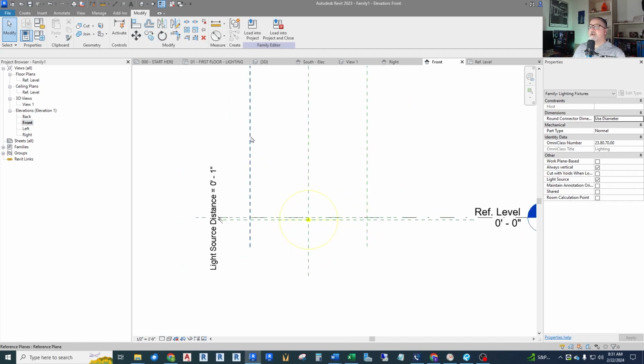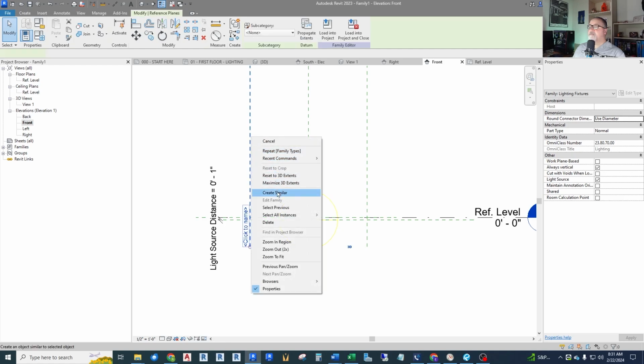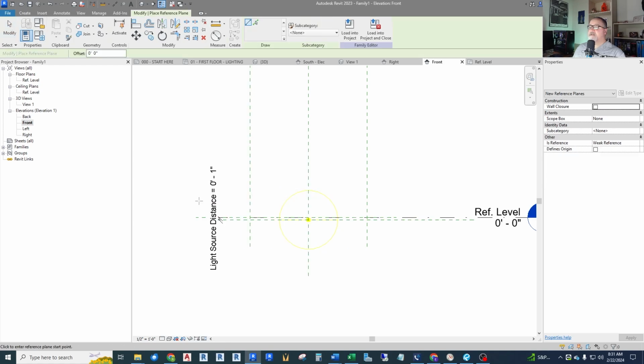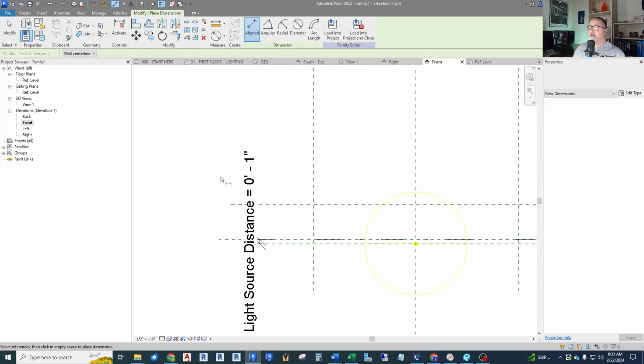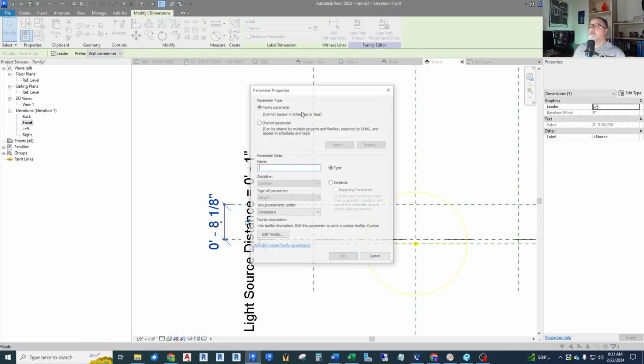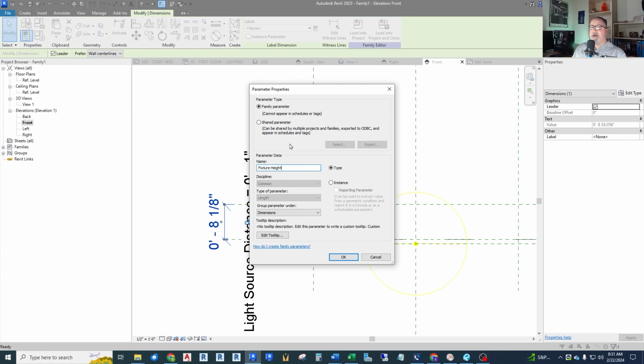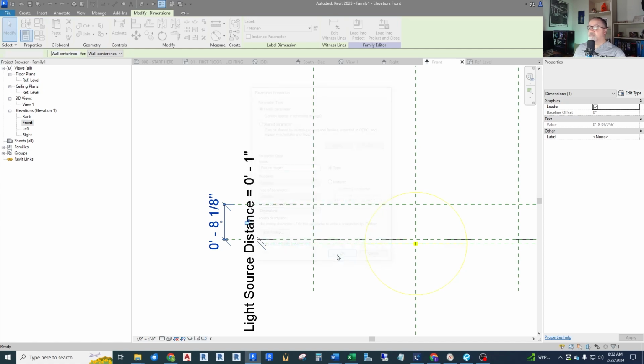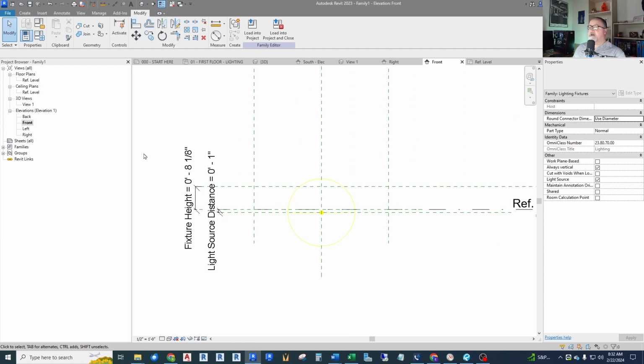So again, let's create a reference plane. And let's get it up here at the top of our fixture. And let us dimension that from the bottom to the top. And we will call this, it's at the top of the fixture, but the dimension we want to be called fixture length width. This is going to be height. It can be depth, height, whatever you want to call it. A type variable dimensions. Okay. So now we have the height of the fixture.